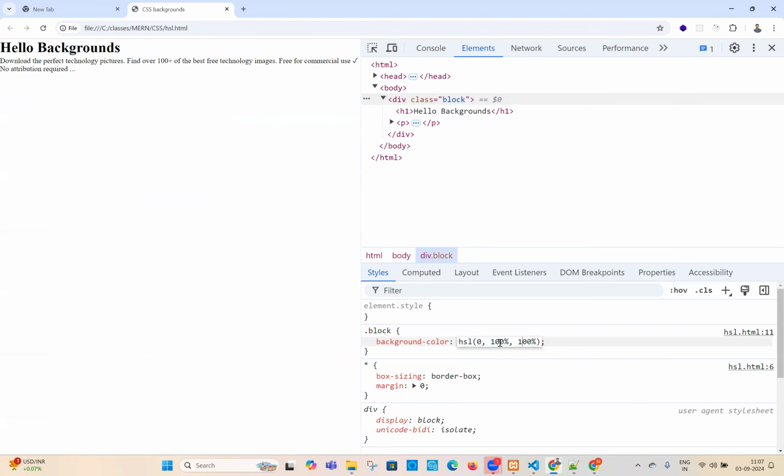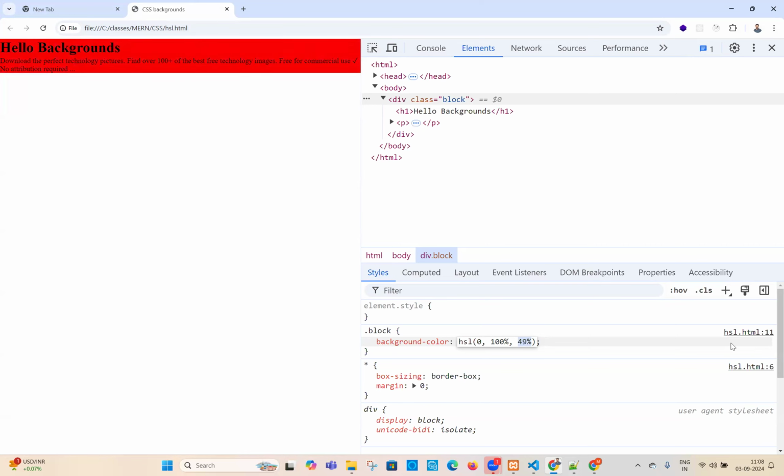I'm coming to the lightness. Can you see, guys, in the console? Here in the lightness, I'm pressing up arrow, down arrow. Can you see when I'm pressing the down arrow, what are you getting? 50% I'm taking. You can take this value also somewhat. You see, I'm increasing this value.